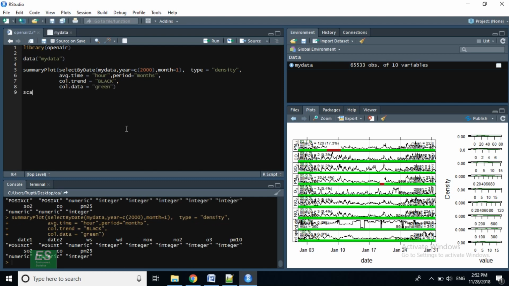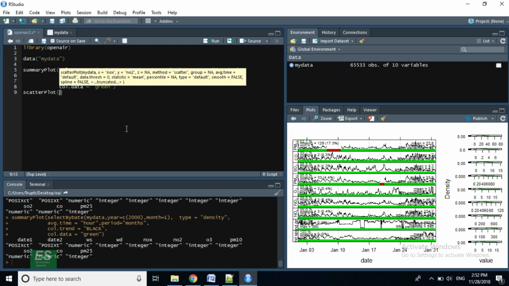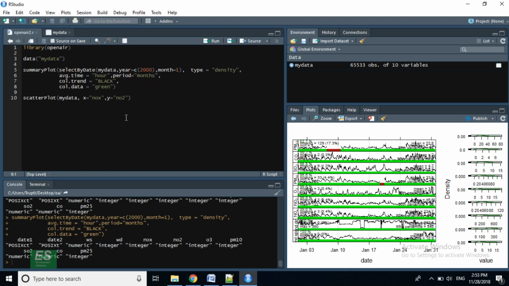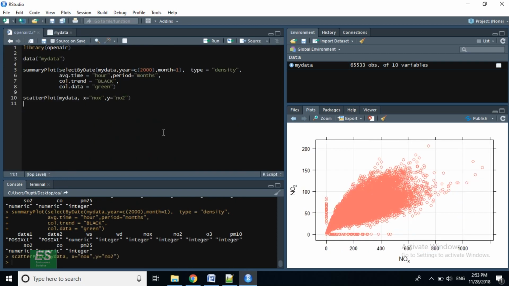Next function is scatter plot. It is basically used to show the relationship between two pollutants or two variables. So we'll specify x as NOx and y as NO2. These names should match with the column names. So here we have the scatter plot for NOx and NO2. So with increasing value of NOx, NO2 is increasing.